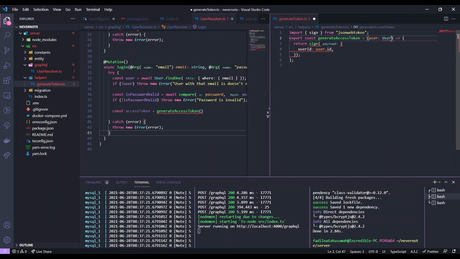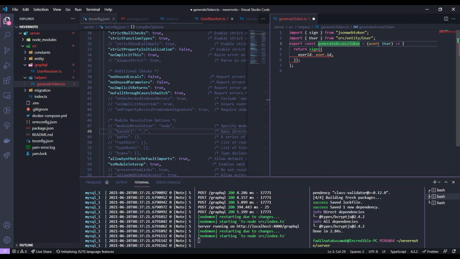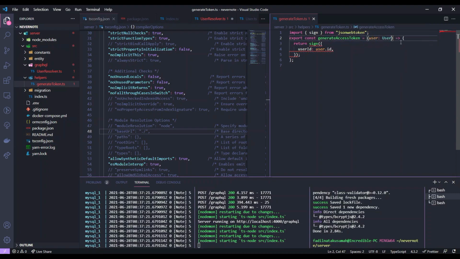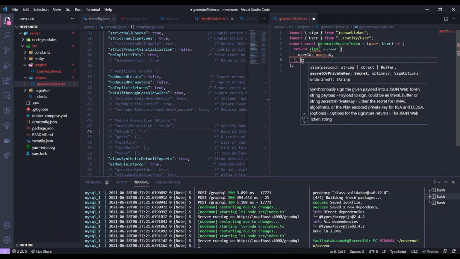So we're going to solve this importing problem. We go to the JSON config. We don't need this base URL, and let's try it. Import. Okay, it's an incorrect path. So in here, user ID, and then we want to put the secret or private key.